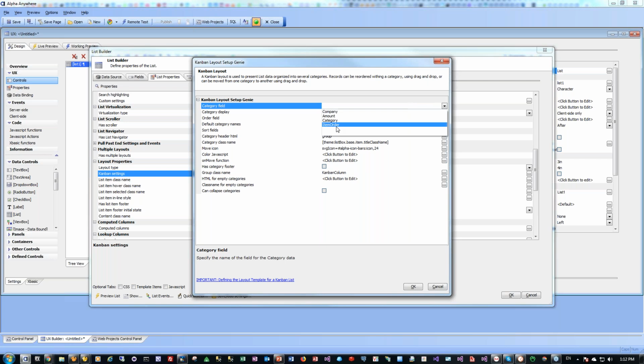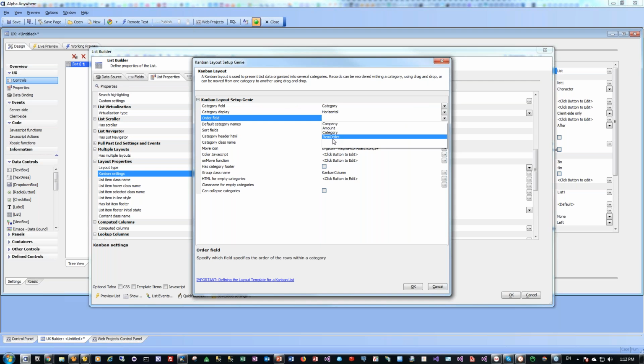So our category field is going to be called category, and then our order field is going to be called basically item order. So the item order is the order in which the fields within a particular category are displayed. So for example, within, say, the sales prospect category, you might want to specifically order the rows of data within that category. So then I've got some additional options.